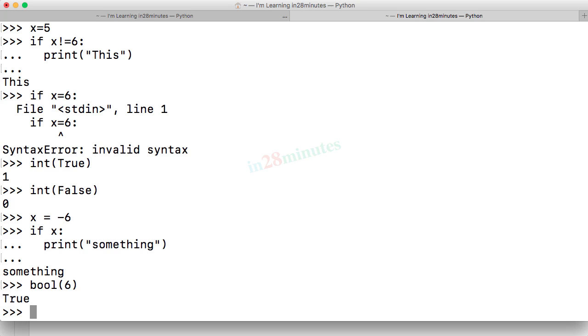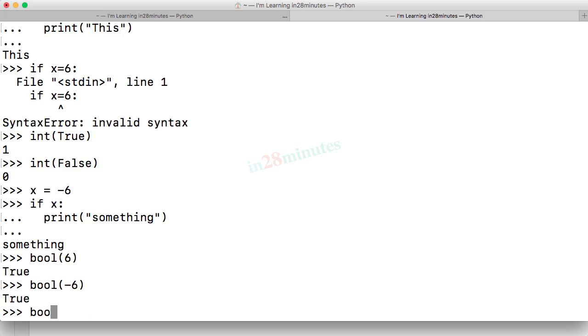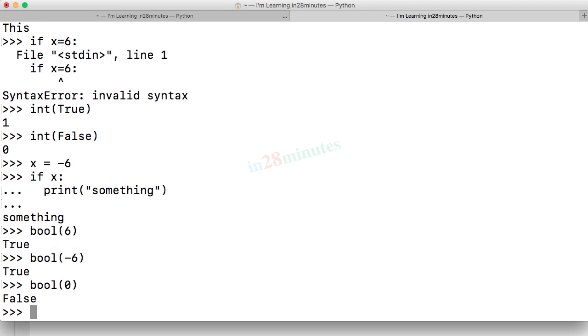So you can say bool of 6, it returns True. Bool of minus 6 returns True as well. Bool of 0, what does it return? False. So except for bool of 0, all the other things you would see that it would return True. So we can use int to convert a Boolean to an integer and bool to convert an integer to Boolean.